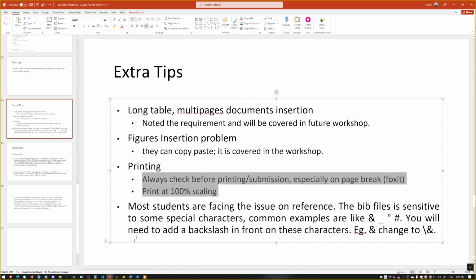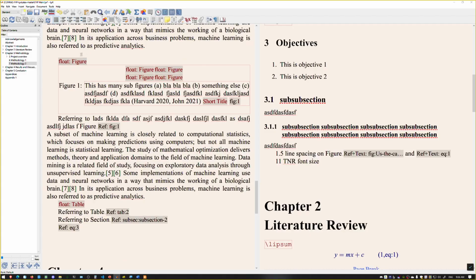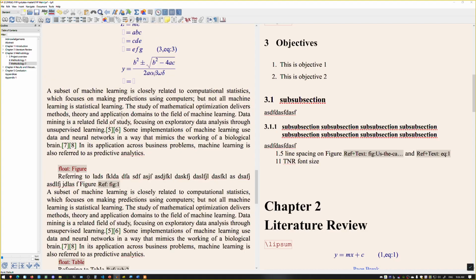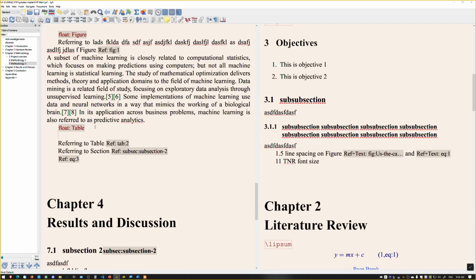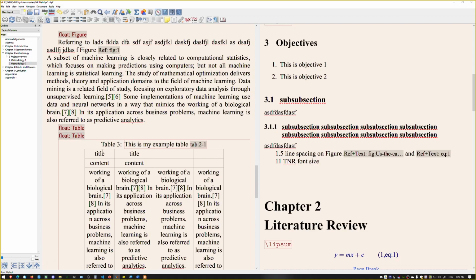Figures insertion problem. You don't need to go and insert figure float and then insert graphic every time. You will waste a lot of time here. If you have a lot of figures, normally I just do it for the first time. The rest of the time, all these figures and tables, I always copy paste one. So you just copy this table, go to another page, you paste it, okay? Then you just change the content. Then you no need to adjust all the position, sizing, all these issues anymore.